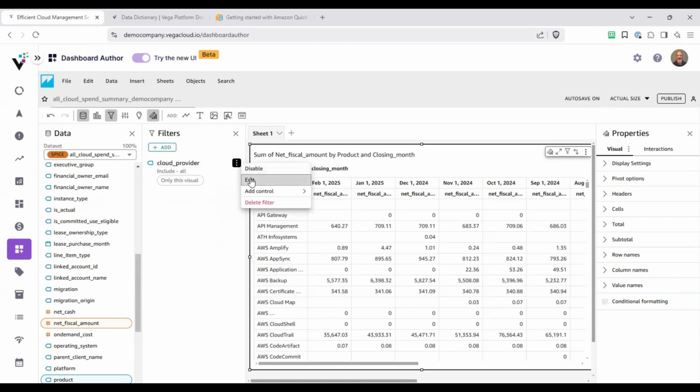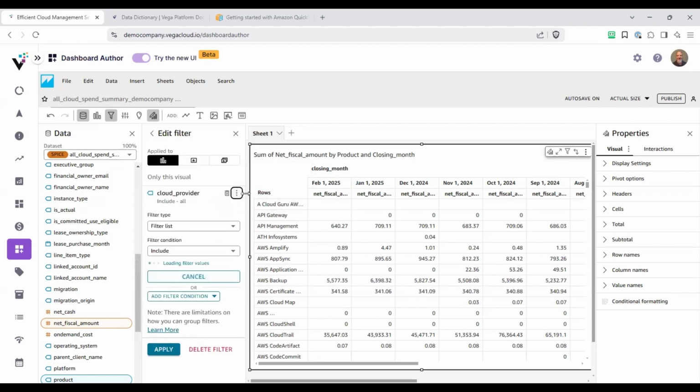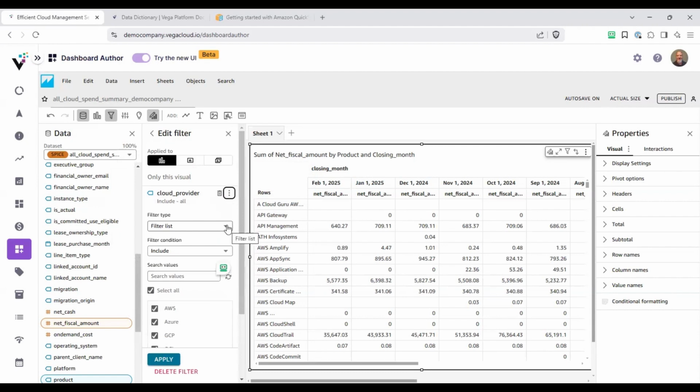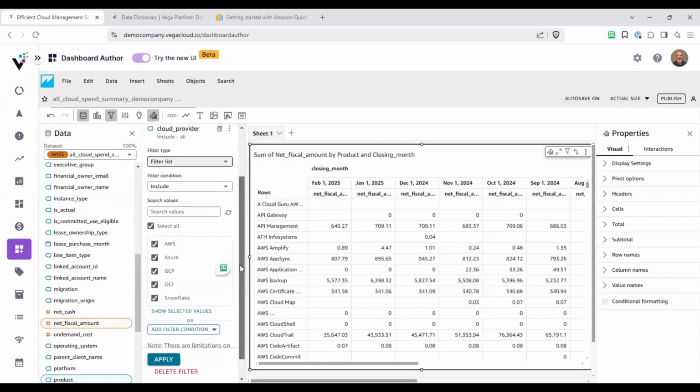Click on the three buttons, edit. There are different filter types. We'll use more of these in future videos. I'm going to stick with the default, which is to filter from a list. It will automatically populate this list from the cloud provider data. I'm going to deselect them all and just select AWS and hit apply.